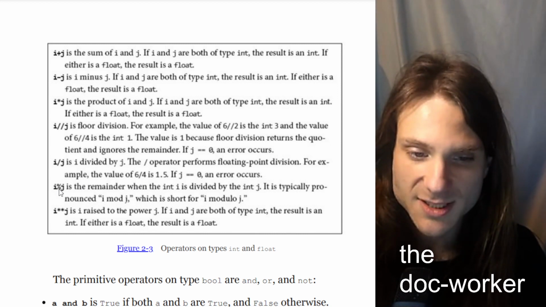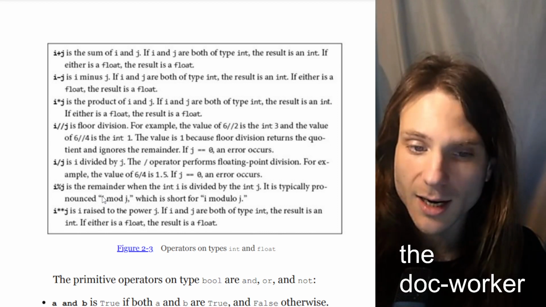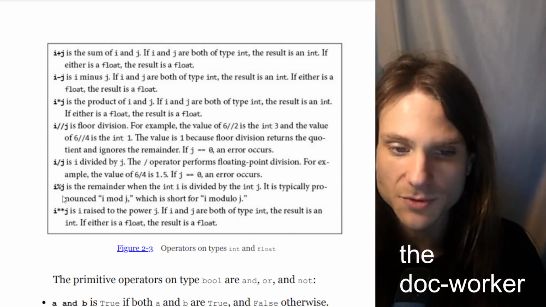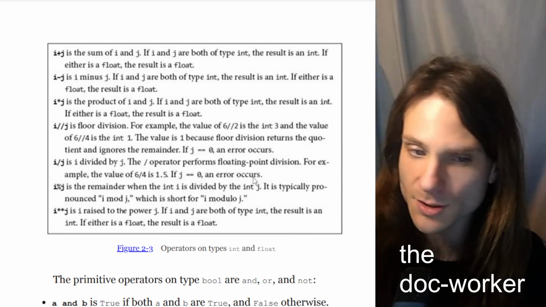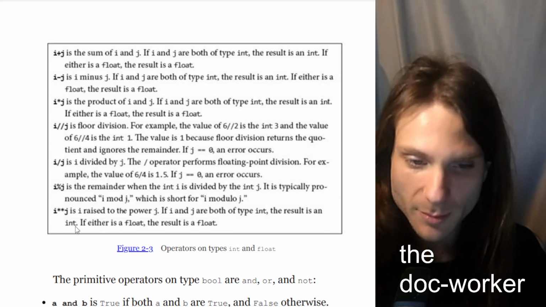And I, the percentage sign, j, would be pronounced I mod j or I modulo j. This will just return the remainder whenever the integer I is divided by the integer j. Modulo will just give you the remainder of that.